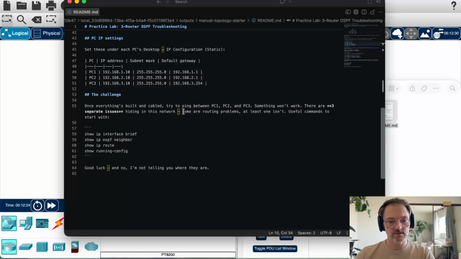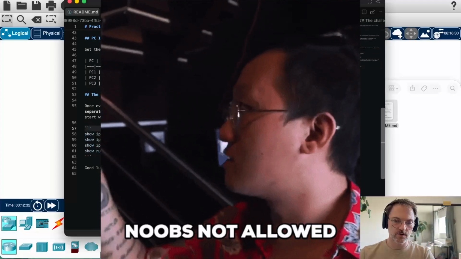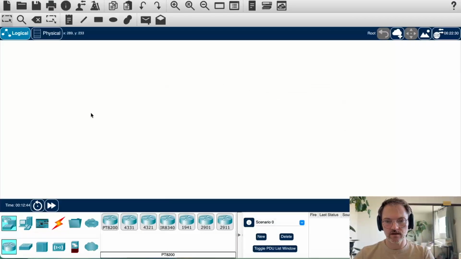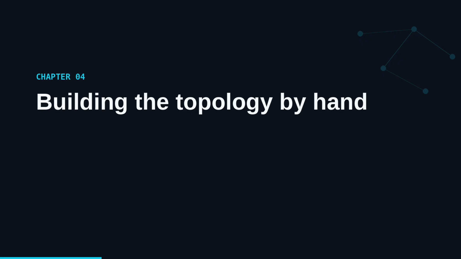Ooh, it's a bit of a spoiler there. Hiding in this network, some are routing problems, at least one isn't. Useful commands to start with. I mean, we know these, right, guys? We're not noobs here. This is cute. Good luck, and no, I'm not telling you where they are. All right, so let's implement this plan here that Claude built for us.